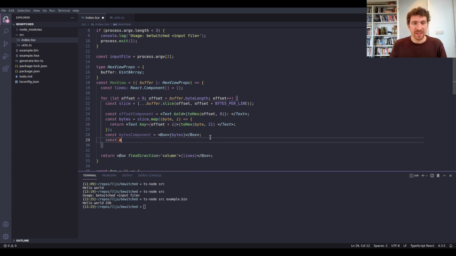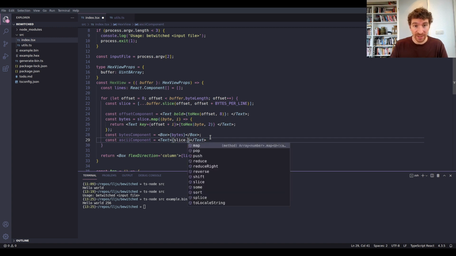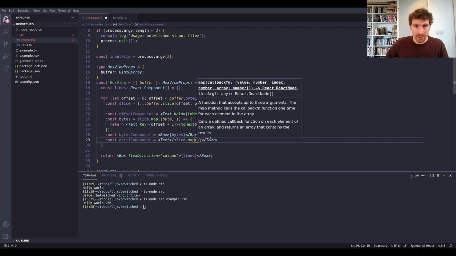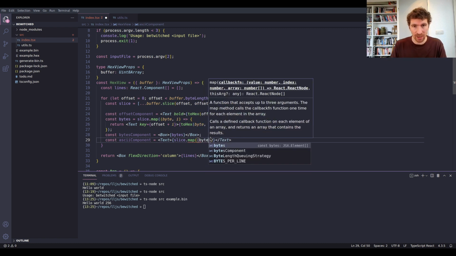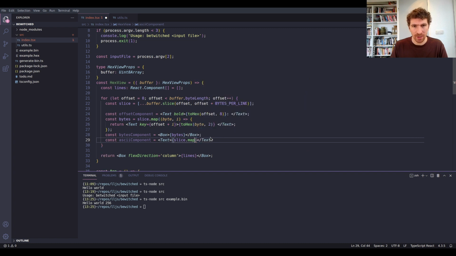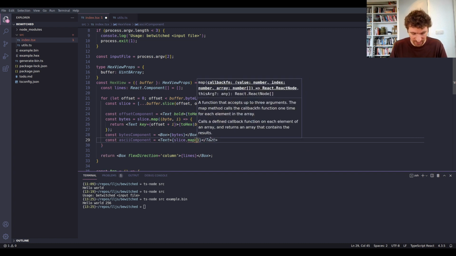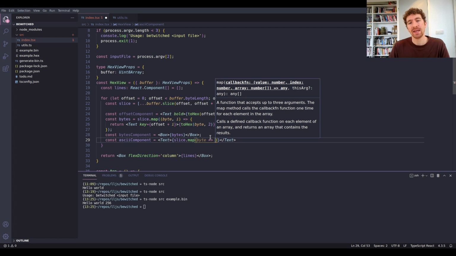And then we're going to get to the ASCII. So let's call it the ASCII component. It's just going to be a text. And all we really need to do is take our slice and map it. Map it again, and this time we get our byte. We don't really care about the index this time around because we don't need to do any key related stuff, so I'm just going to get a byte. And what we want to do here is get its ASCII representation if it exists.